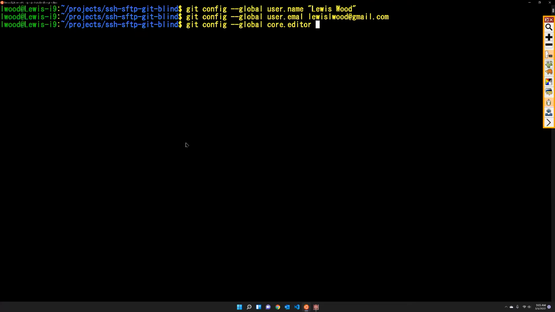All right, so now I like to use Notepad. So I go notepad.exe. There you go. And I just use notepad.exe, no parameters, because I want it to open the file. This will allow me to edit my configurations if I need for Git. Enter.